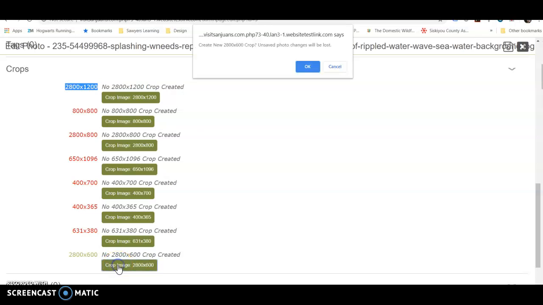So I'm just going to press crop image, and I'm going to do this 600 size because I've already done one of those. So that is one thing you guys will have to remember. If a page has a 1200 size, then you need to select 1200s for all of them, otherwise it'll wonk it up. So I'll press OK.